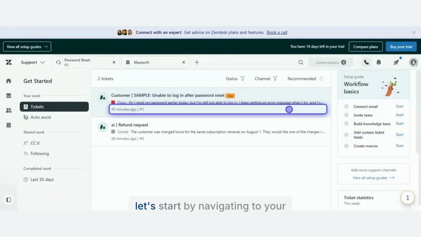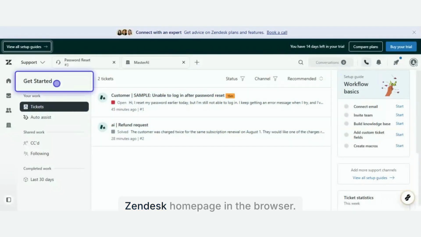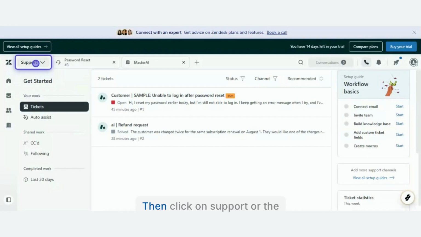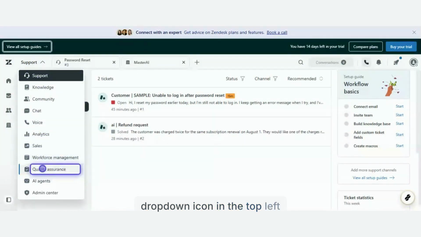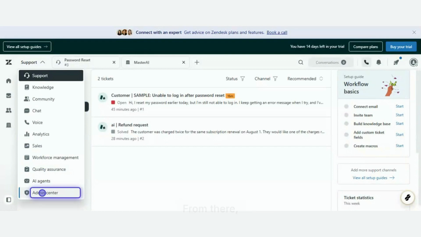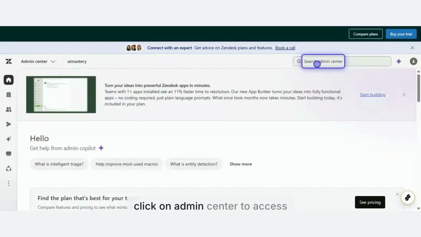All right, let's start by navigating to your Zendesk homepage in the browser. Then, click on Support or the drop-down icon in the top left corner to open the menu. From there, click on Admin Center to access the admin settings.